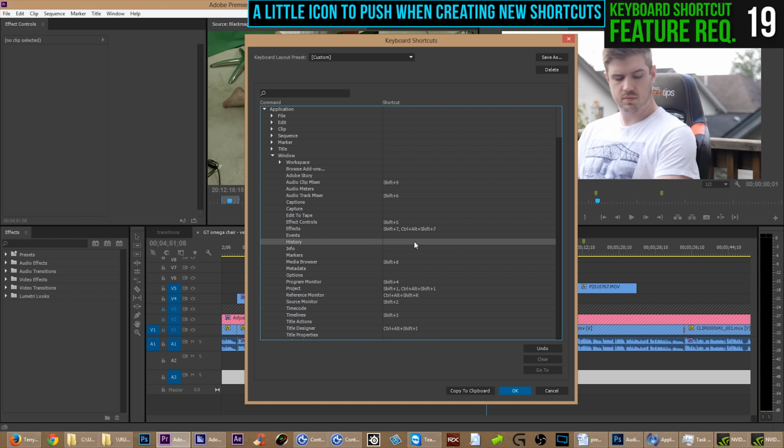On the subject of keyboard shortcuts, it's kind of difficult to create them. You can kind of click around in here and you might or might not get the ability to make one. There should be a little icon with a little plus on it or something that you can just click on for much easier and more intuitive shortcut creation.